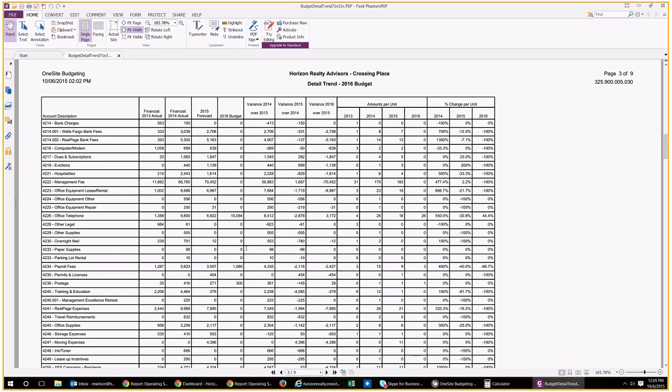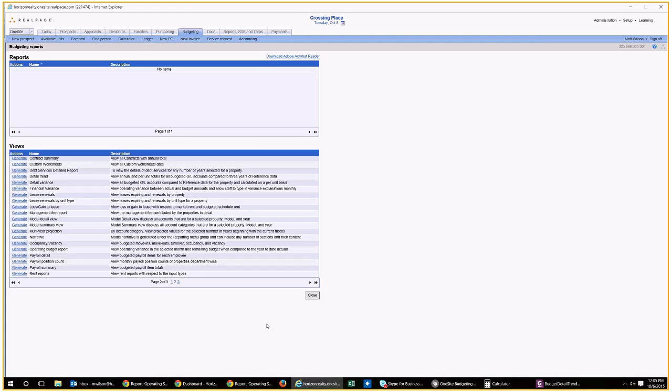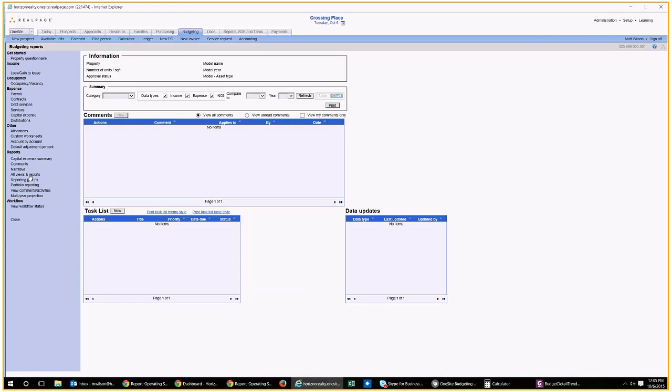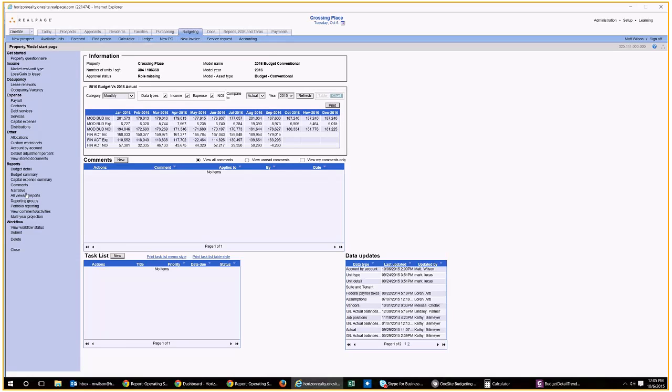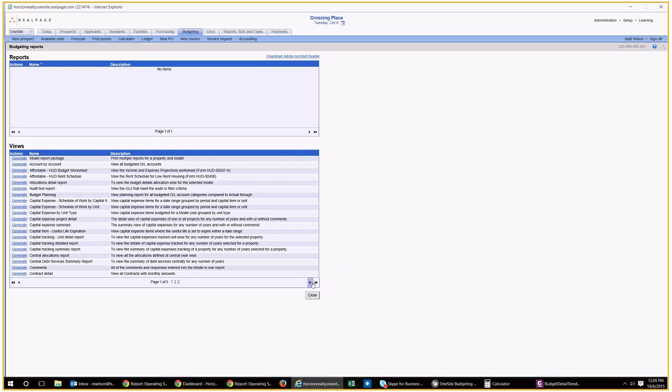It's the detailed trend. And if you have questions on how to get back to this or how to get this report, definitely just reach out to me. I'll show you how to get into it and access it. But it's through reports, all views and reports right here. You're clicking into that. You're clicking over to detailed trend.